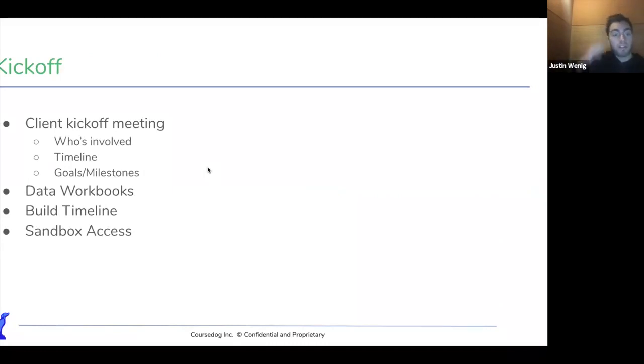So we're going to get started by talking about kickoffs and what it looks like at Coursedog, and more generally, how to run an effective implementation kickoff. This usually starts, as with most third-party integrations, with a kickoff meeting. On our end, it's usually the partner's responsibility to send over an agenda for this meeting, to specify who is going to be included on the meeting. But to run a really good kickoff meeting, there's a lot of research on customer success and also on the client side that suggests that really digging into a couple of key things can make for a good kickoff.